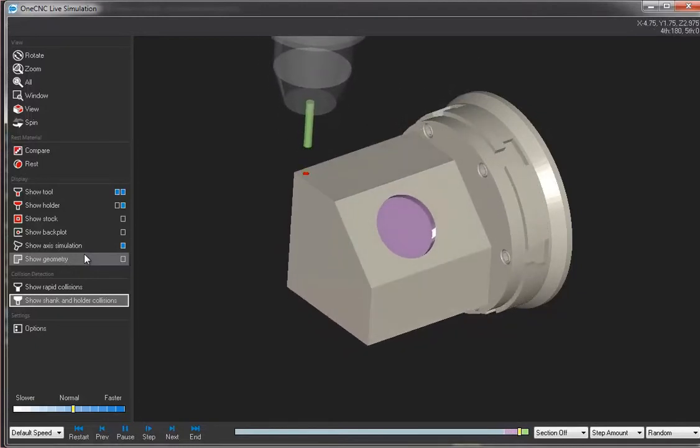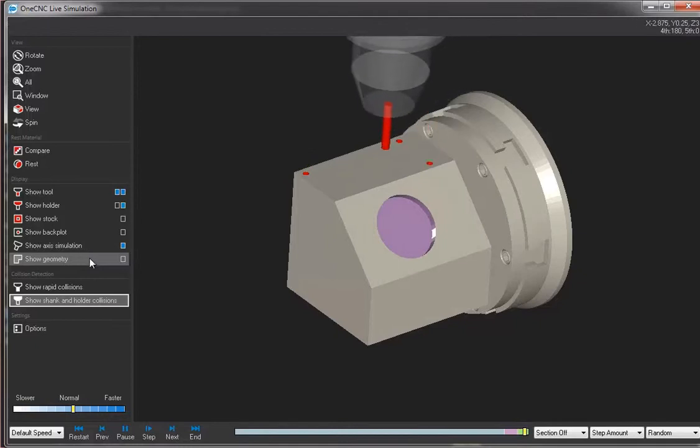As you can see, it's also very nice to include solid models of things like the chuck and fixturing as well. Alright, so very nice.